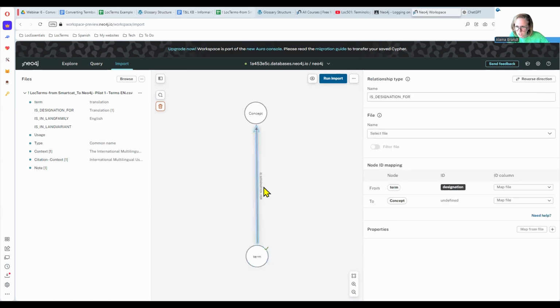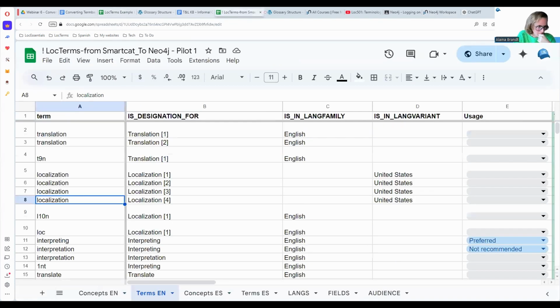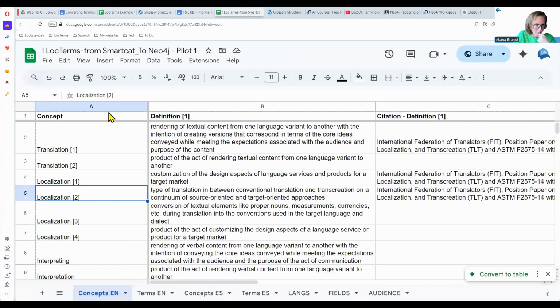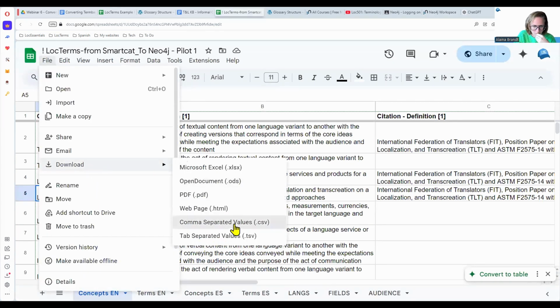For my designation, I'm going to map this from, again, this file. The term is going to be the term, and then the is designation for concept. So now I'm saying, okay, where is the term information and the concept information coming from? Let me add my concept one too, because maybe that would be interesting to have my English concepts all in here too. So I'm going to download a CSV file.